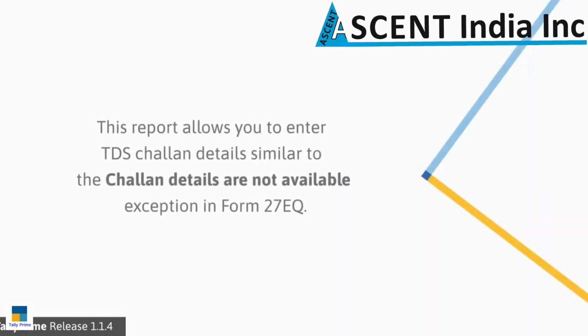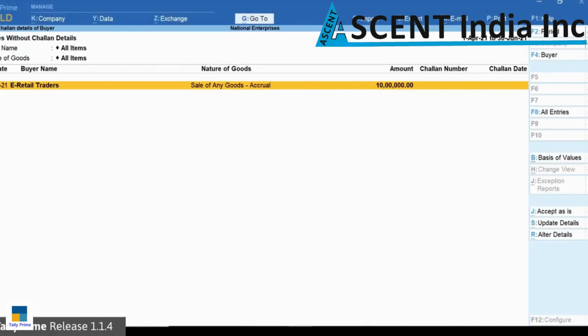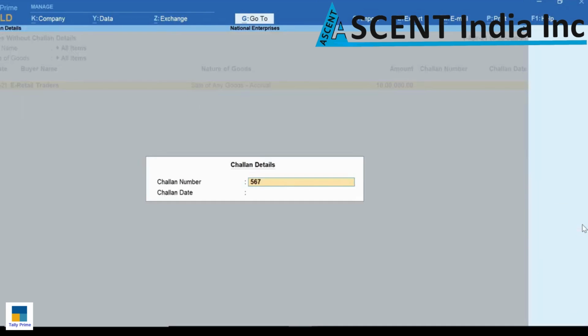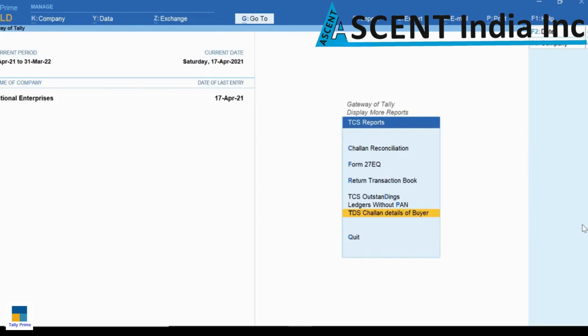The next report is the TDS challan details of buyer. This report's behavior is similar to that of the new exception, that is, challan details are not available under the buyer deductible TDS entries group of uncertain transactions in Form 27EQ. With this report, you can update the challan details, that is, challan number and date, or mark transactions as accept as is to include in returns.